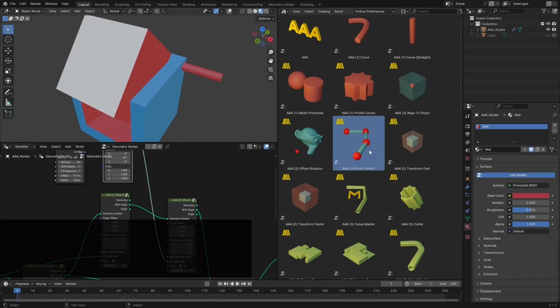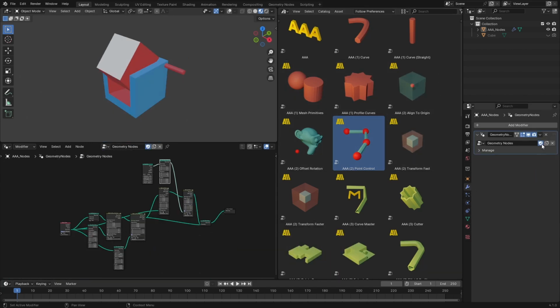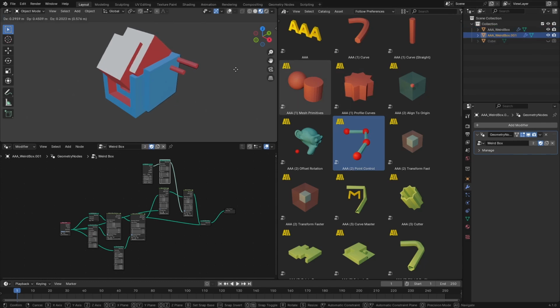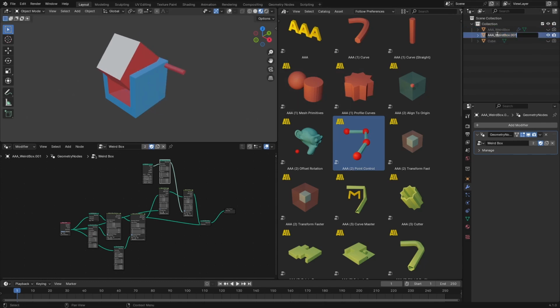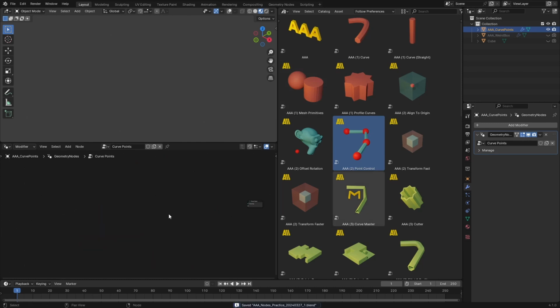Next, we're gonna cover point control. Let's duplicate this. First of all, I'm gonna make this a fake user to keep it, and I'll call it, I don't know, weird box. And let me also rename this to weird box. Now I'm gonna make another object, and we'll call this one curve points. And we make this modifier unique, and we can delete everything here, so we have a fresh start.